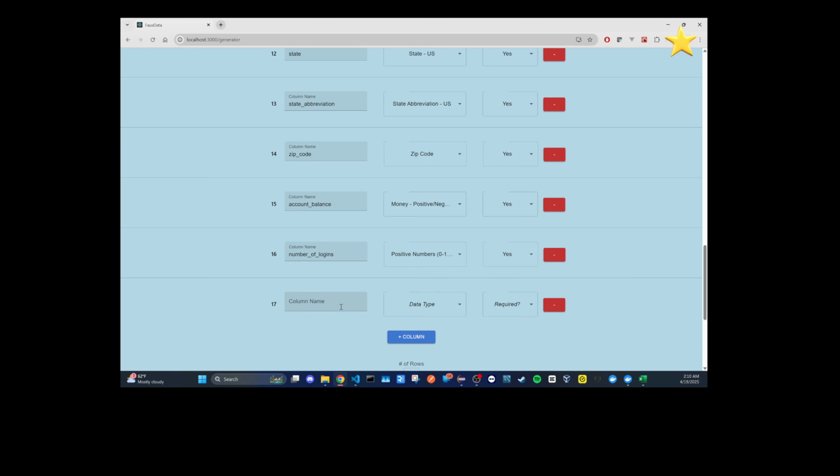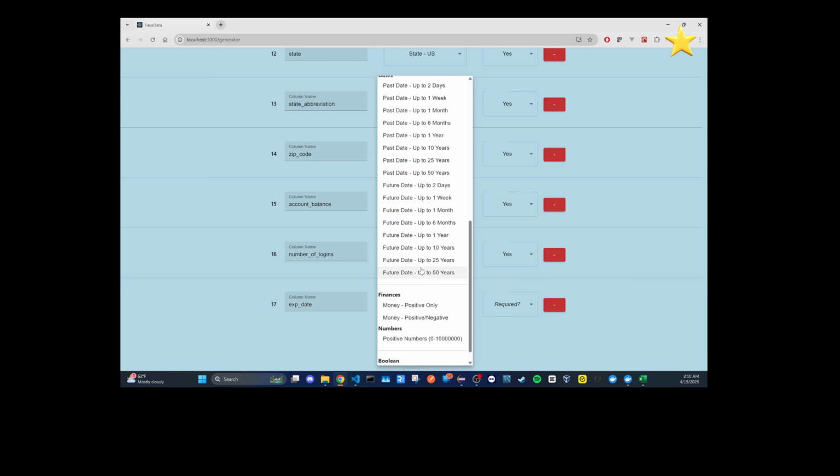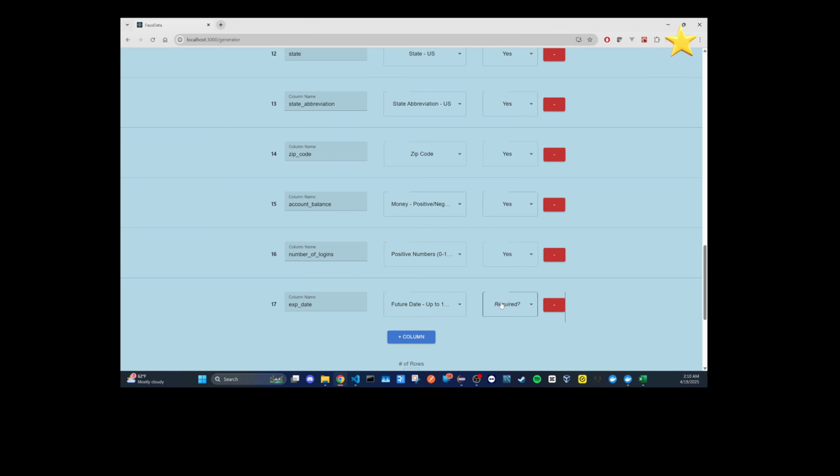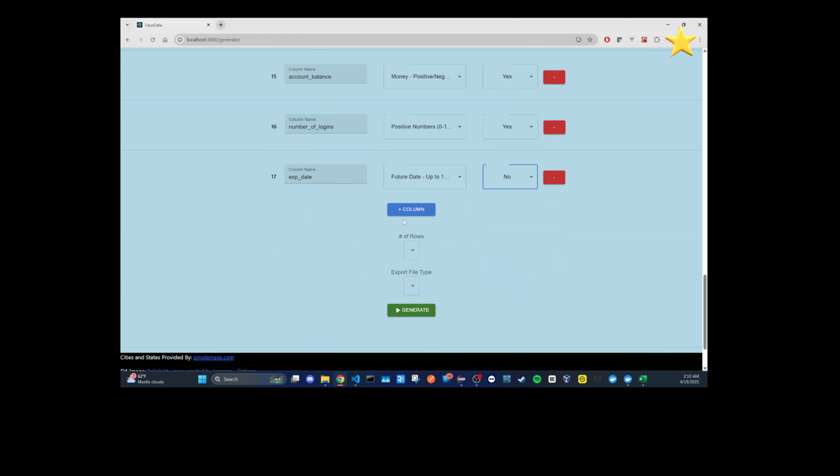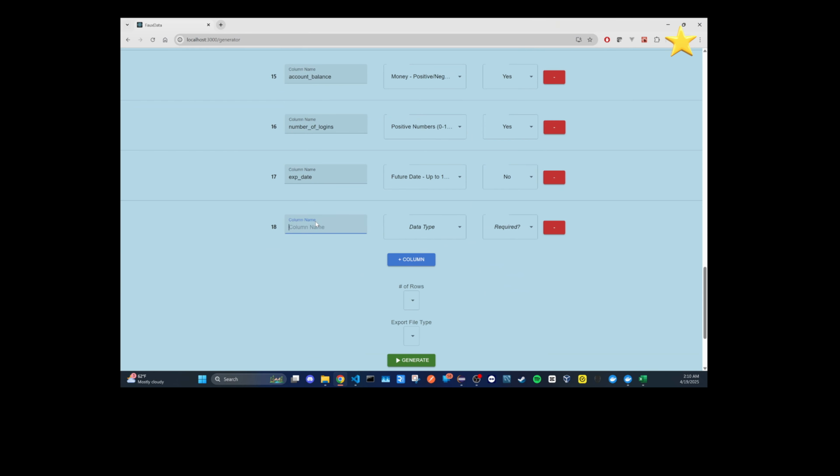Let's also keep track of the account expiration date. This will be a future date between now and 10 years. It is not required. Let's also keep track of the user's age. Birthday.